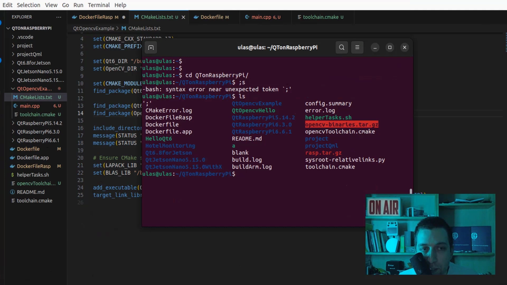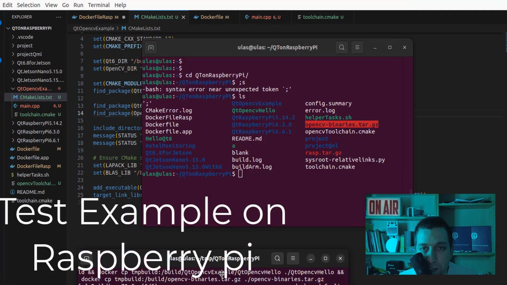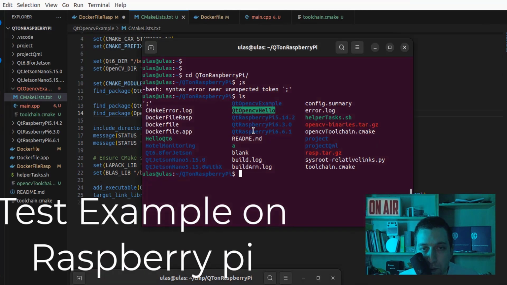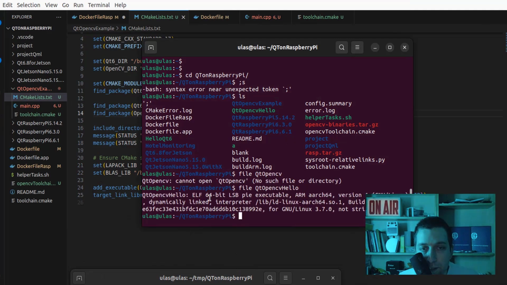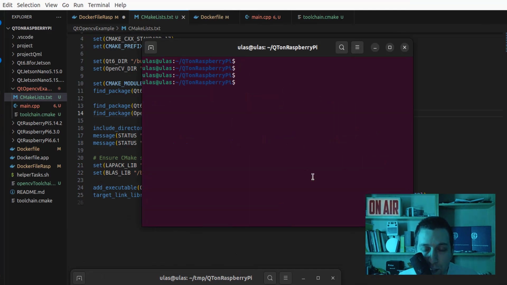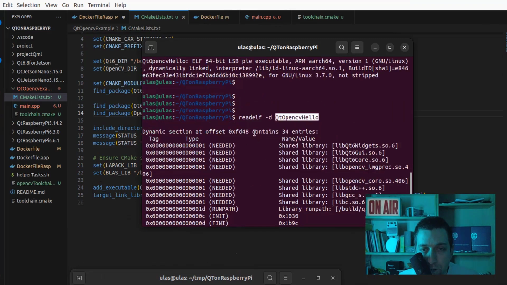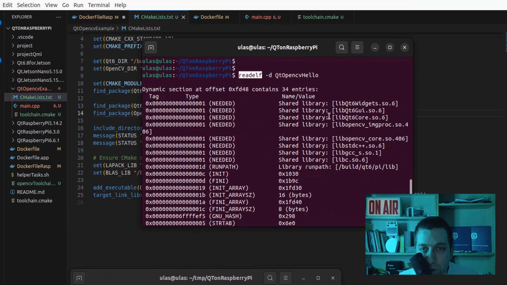When you run the command that I just showed you, and it finishes, at the end you will have the OpenCV binaries, the Qt OpenCV hello binary, and the other Qt tar files that I think I deleted here. If you check the Qt OpenCV hello example, this is compiled for ARM, looks good. Now I am on x86 hardware, but using the readelf command, we can check the dependencies. This is for ARM, but we are able to check the dependencies with the readelf tool.